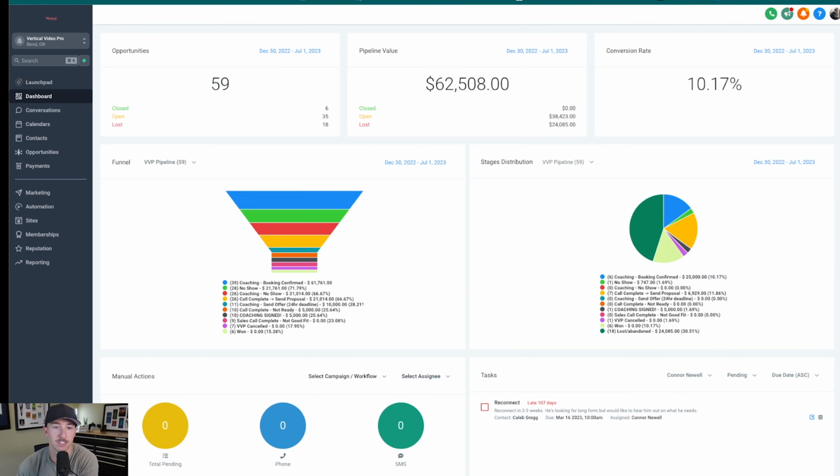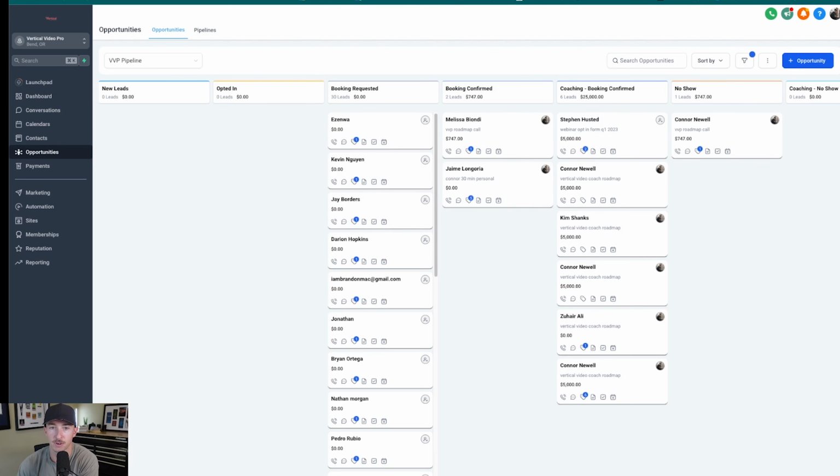Now to quickly dive into the actual sales funnel. So here's a look at my current pipeline. The first two tabs here are basically new leads and opted in. So this would be like if I were to meet someone in person or they expressed interest, I would manually import their info into here. So there's no one in there currently.